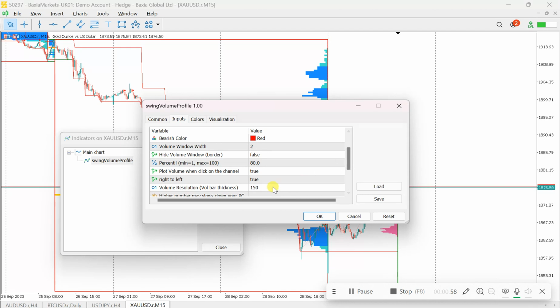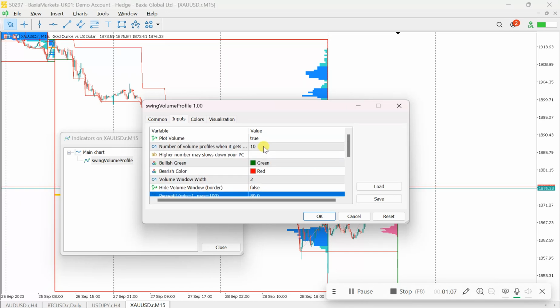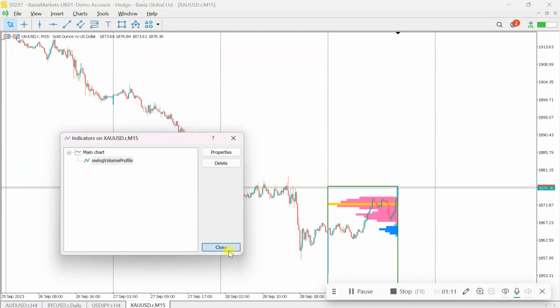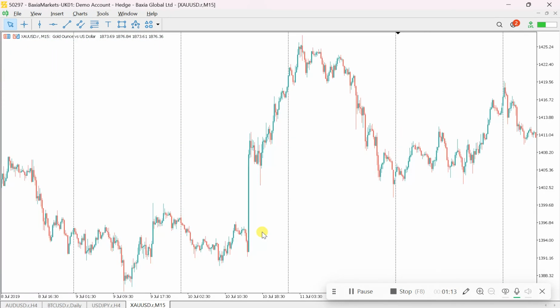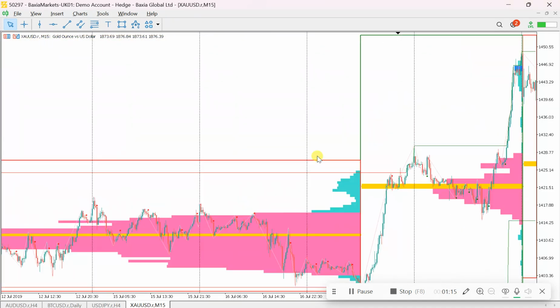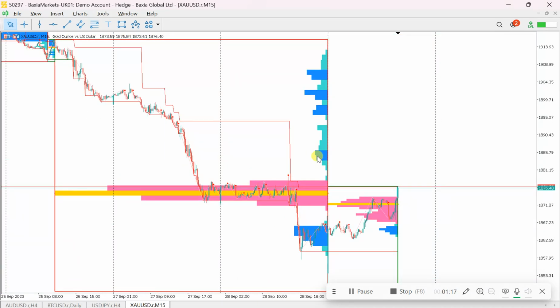To mitigate that, you can decrease the volume resolution, the bar thickness, to let's say 50, and then you set this to 10,000. It will plot 10,000 of this. Okay, it got plotted already.